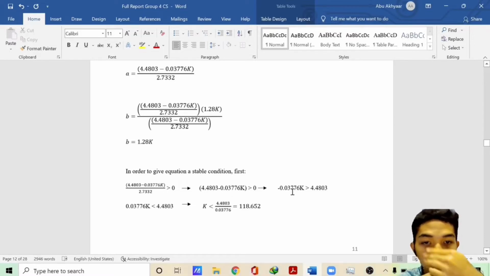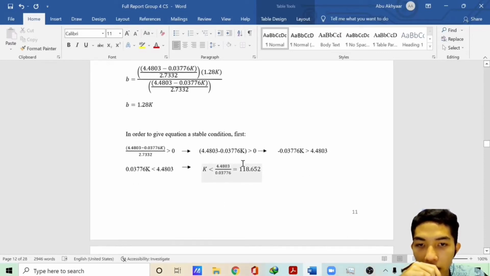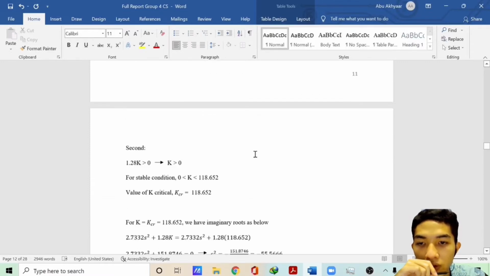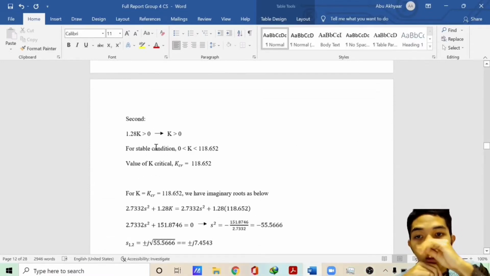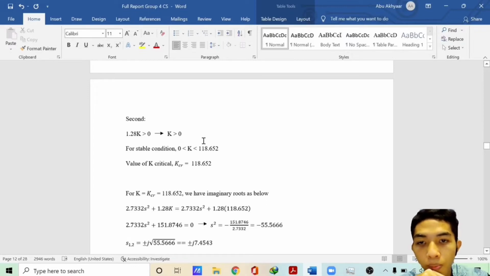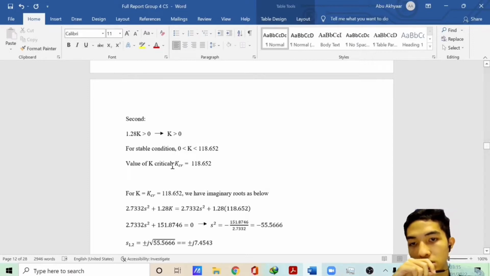And then negative 0.00377k over ni. Lastly, we get k is 118.652. Second, we take the B, 1.28k greater than 0, so k greater than 0. So the stable condition is 0 lower than k and lower than 118.652. Thus our value of k critical, KCR, is 118.652.